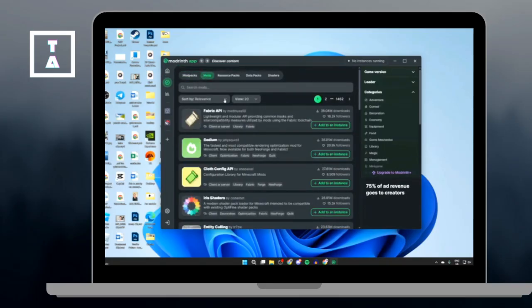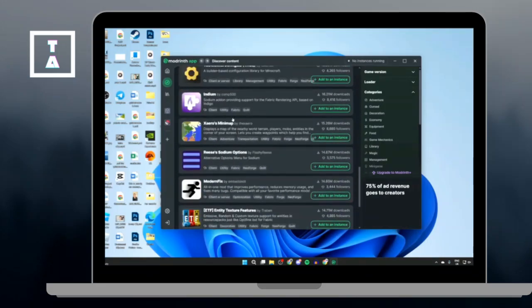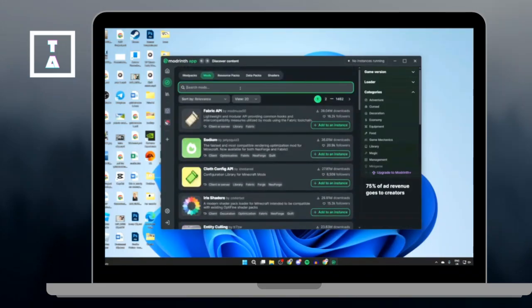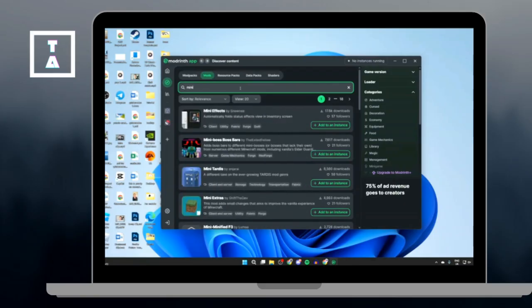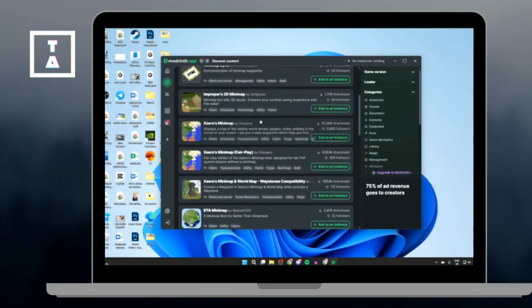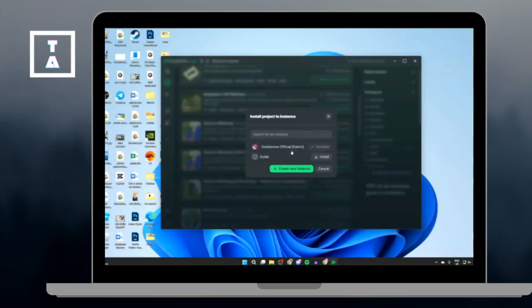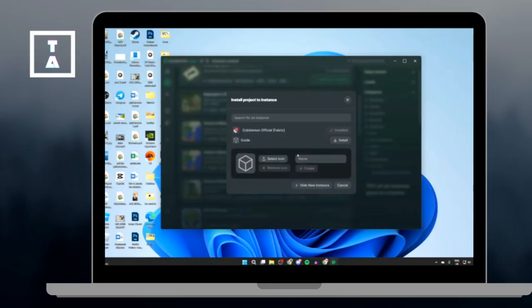You can scroll and search for a mod. For example, type Minimap, then click Add to an instance. An instance is a group of mods. You can add one or multiple. Create a new instance, give it a name, and click Create. You'll see your mod listed in the instance.